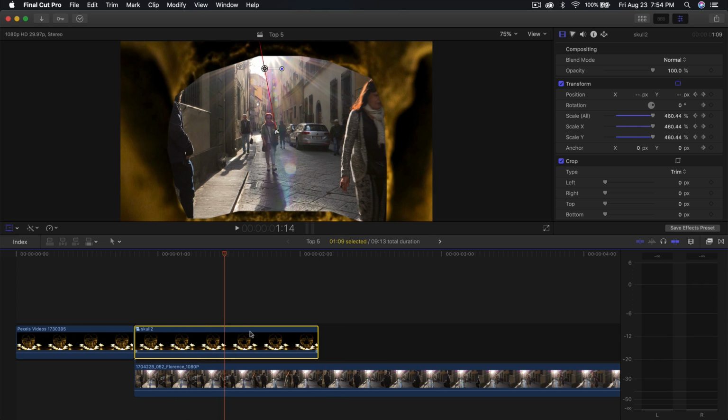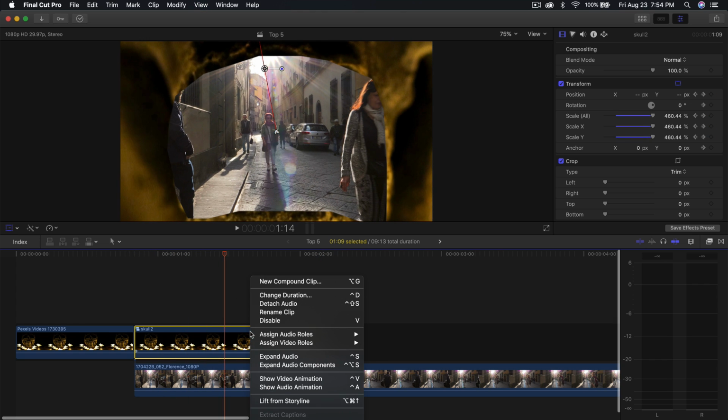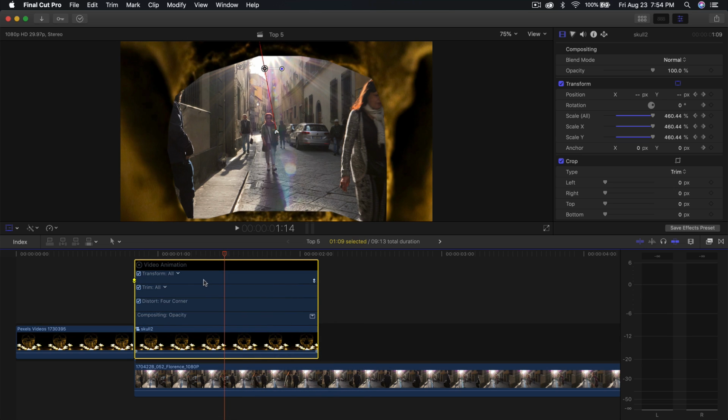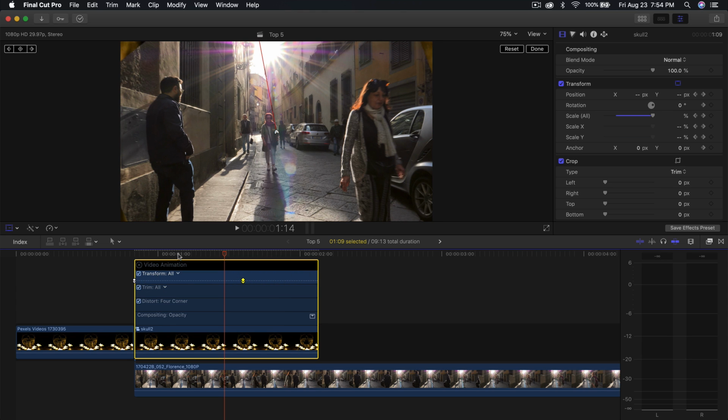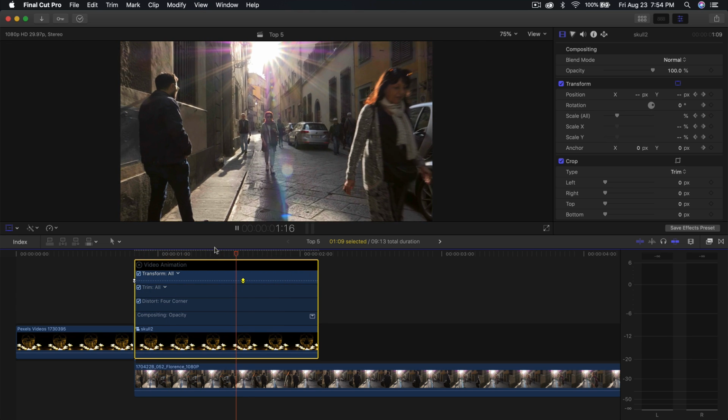Now, if that is again too slow, you can easily change it. So just right click, go to show video animation, then you can go into transform, and then you have this piece here. So you can move this, maybe you want it to go in faster. You can do it like that.